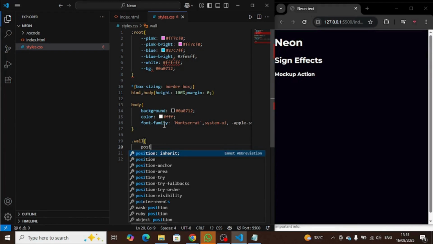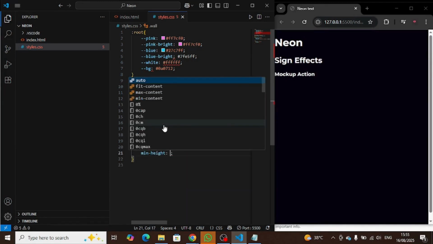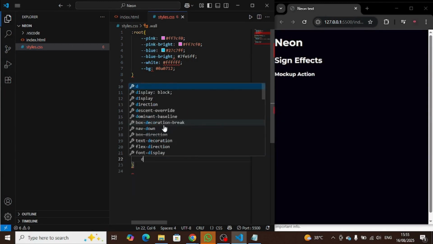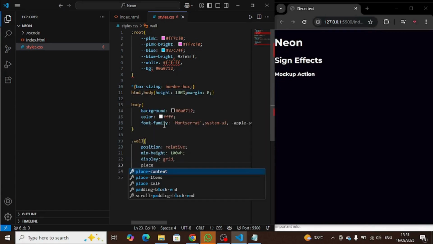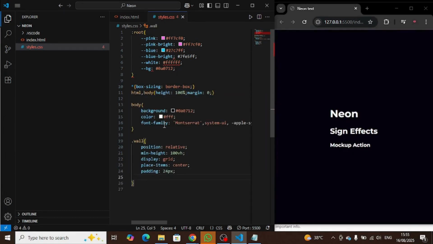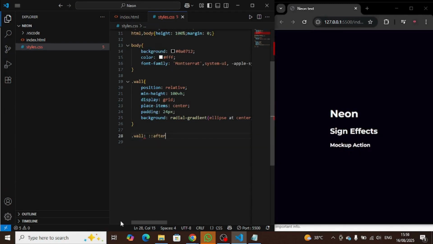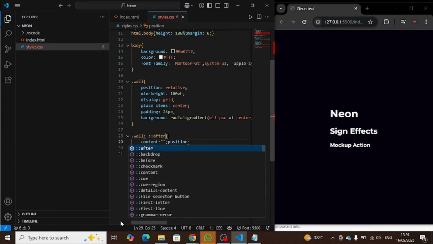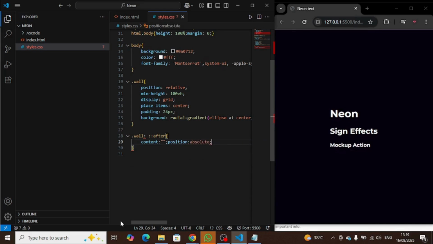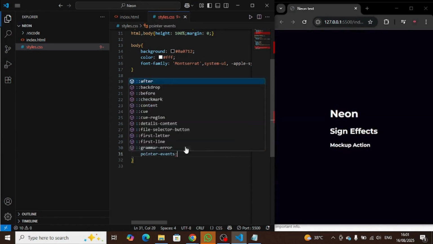Now we design our wall. Display grid and place-items center perfectly centers the sign. A radial gradient soft vignette is painted above the image. The brick wall photo is cover plus centered. After adds another subtle vignette to darken edges even more. This makes the neon look brighter by contrast. Pointer events none ensures the overlay never blocks clicks.